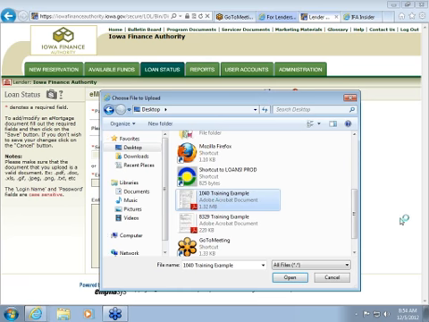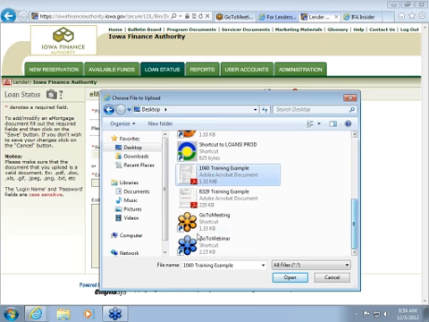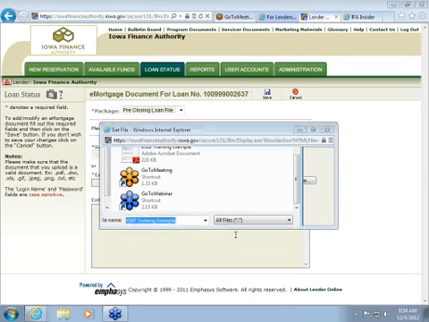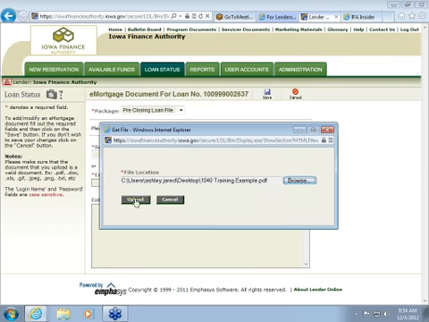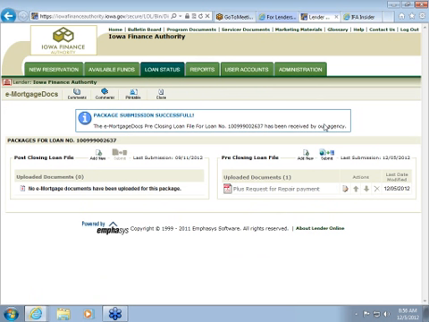And we are going to upload this training example. So we found that on our desktop, and we are actually going to say open. It's going to take you back to this screen, and we're going to say upload. Sometimes it's just not possible before you exit this system. And then you will get your final message, which says package submission successful. And that actually means that our internal software system has now been updated with your submission.